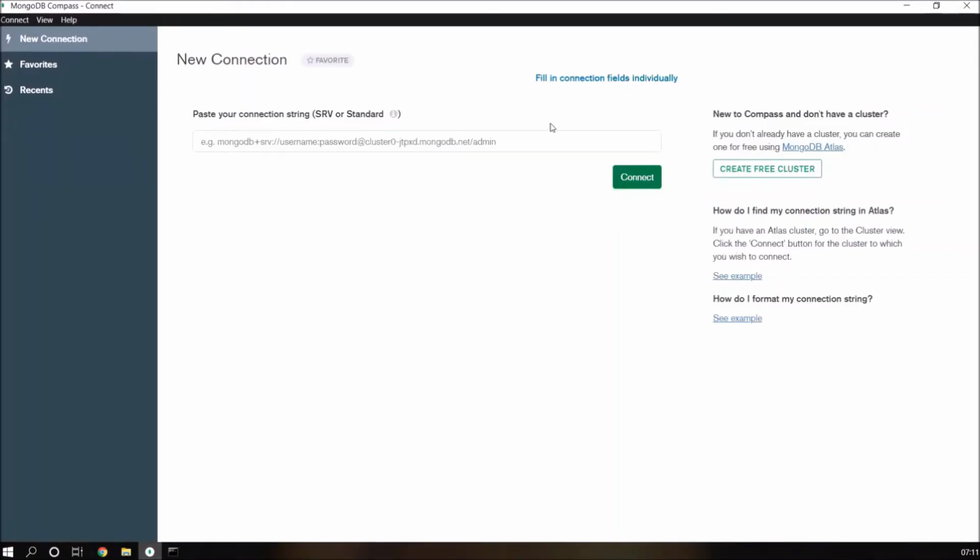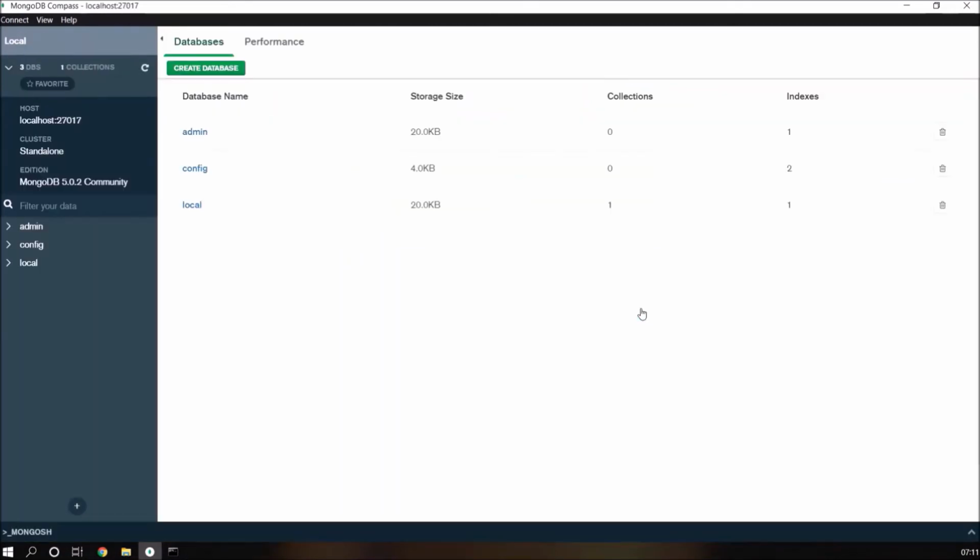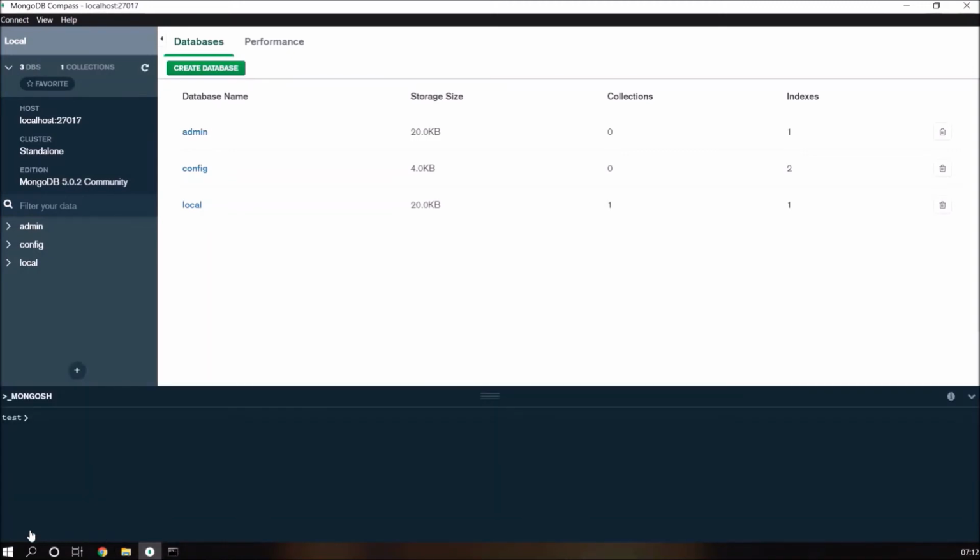From Compass, let's click on Fill in connection fields individually. From here, we can fill in the details, but for now, just click on the Connect button. See, it connected successfully. You can explore the DB details by just clicking on the arrow icon, and we can see the available collections. Even here, mongosh is there. This is also the same as the command prompt. Mongosh is nothing but the shell terminal. So from here also, we can execute Mongo related commands. Let's test some.